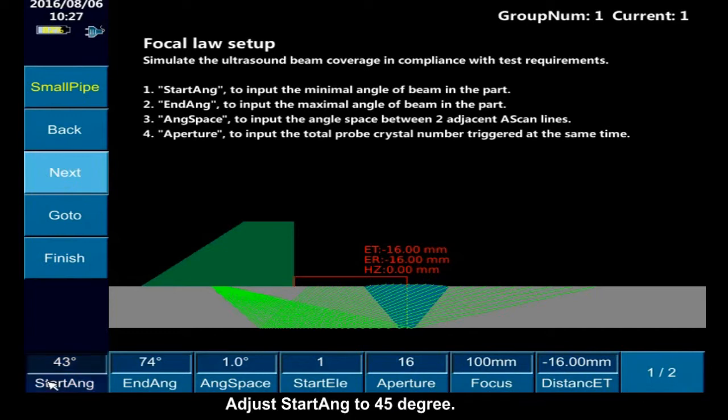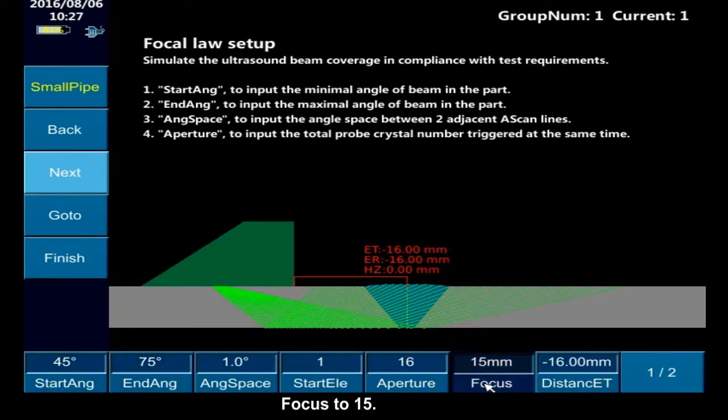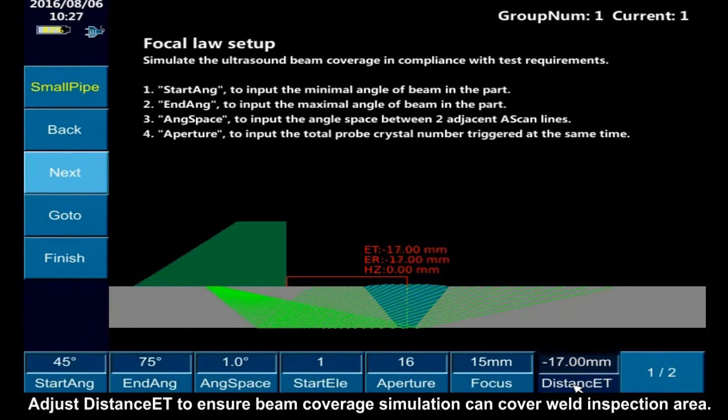Adjust start angle to 45 degree. End angle to 75 degree. Focus to 15. Adjust distance ET to ensure beam coverage simulation can cover weld inspection area.